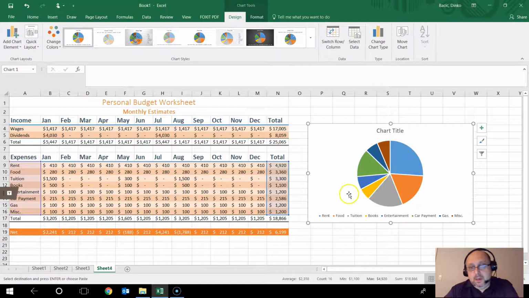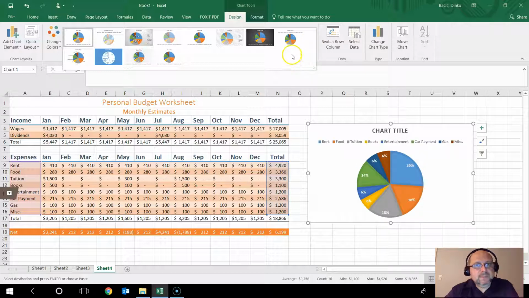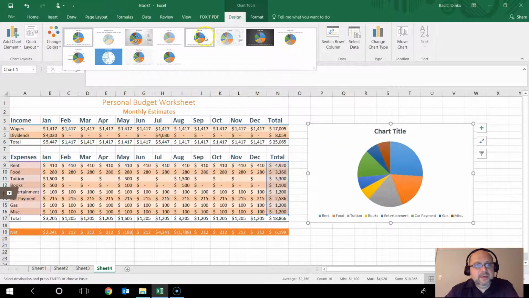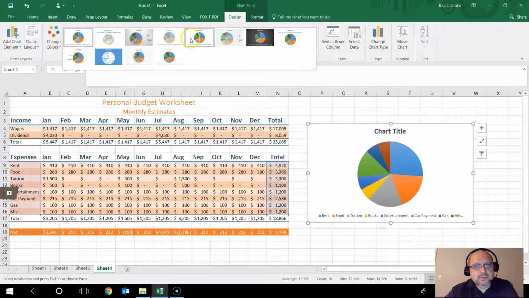Once you have created this pie chart, if you go into these design options, they show you some other options that you can have. Just kind of show you how they change as you go through them. Now all of them to me are bad, extremely bad. I just want to show you that the options are here.